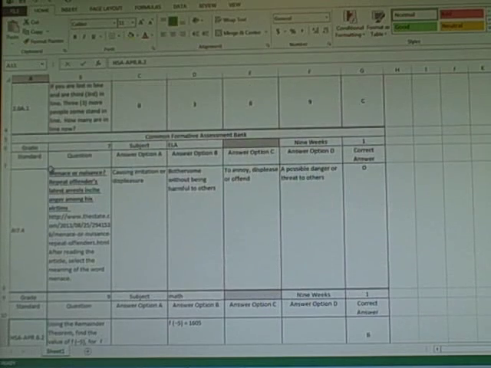Here is a middle school question. This is reading informational text 7.4. Menace or nuisance. Repeat offenders, latest arrests, incite anger among his victims. This is a link to an article in the state paper very recently, and then they would read that, and then they would answer this question. After reading the article, select the meaning of the word menace. So here are the definitions of menace that they can choose from. The correct answer is D.